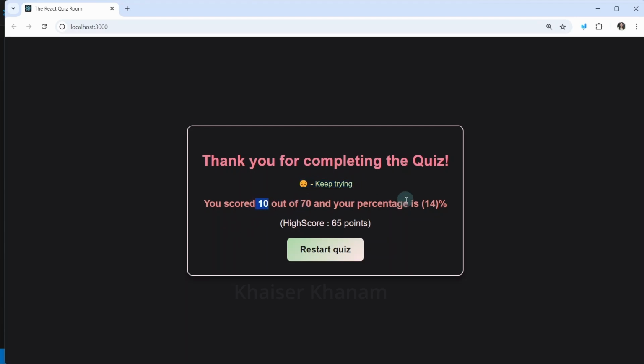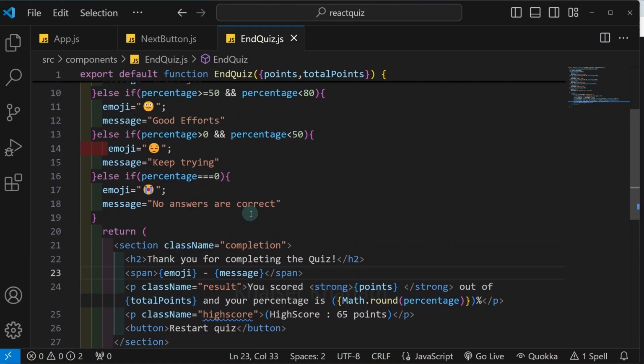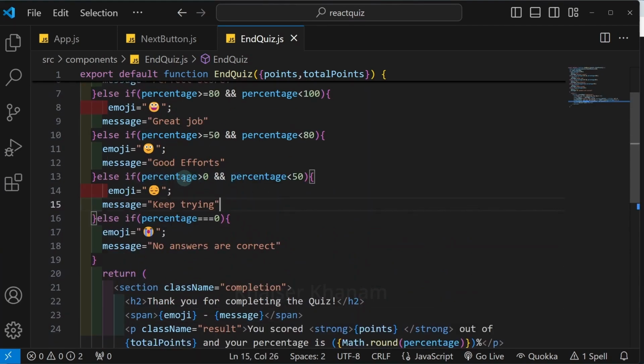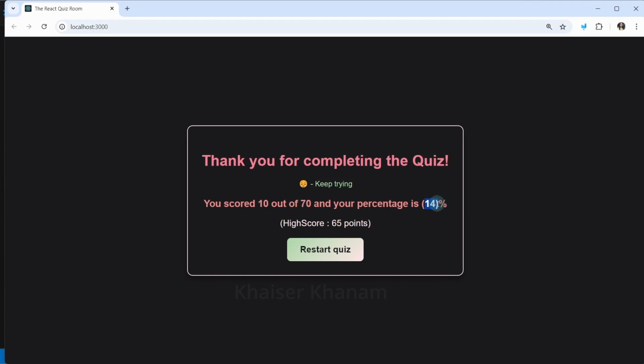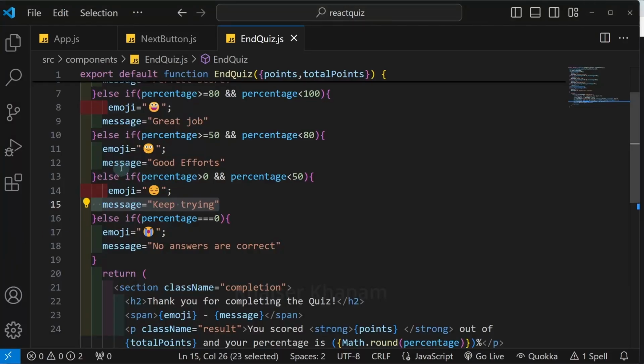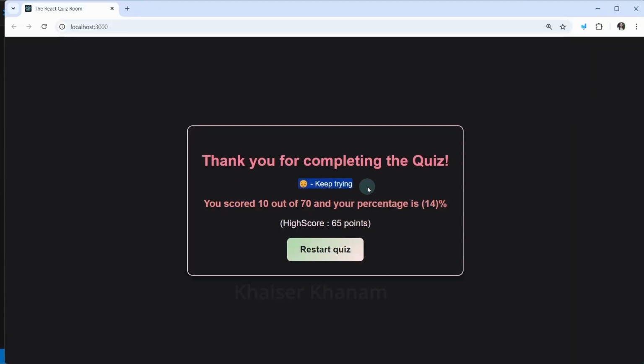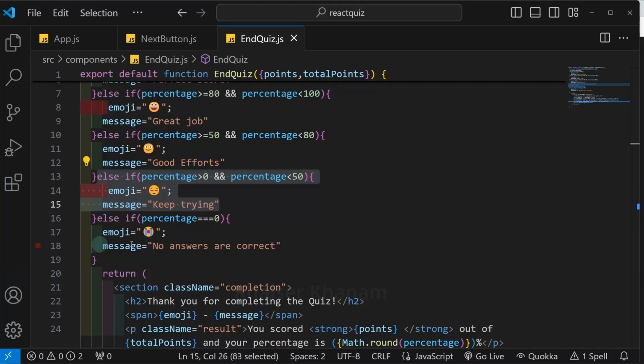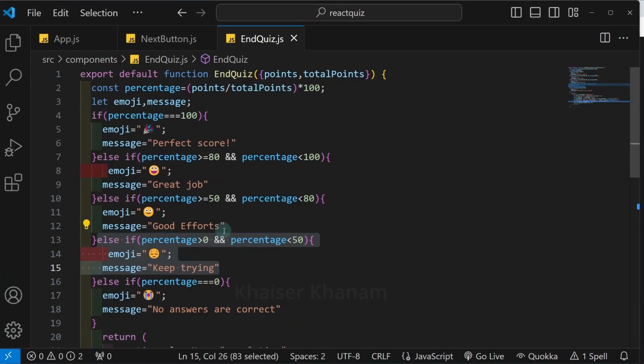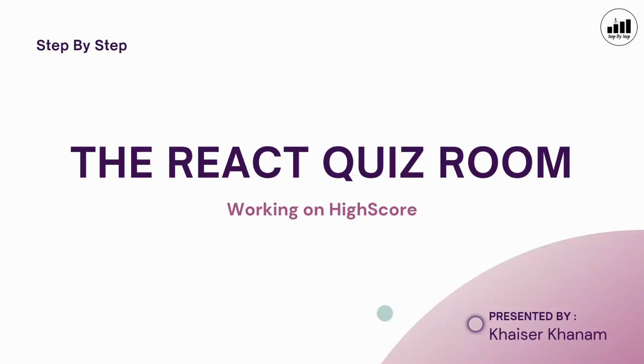Why? Because my score is 10 and my percentage is 14. So inside this condition will be satisfied. My percentage is greater than 0 and it is less than 50. So this emoji and this message will be displayed. You can see 14 percentage. So that is the reason this condition is true, and I will be having the result. If you want to check the values for different percentage, you can proceed with that. But successfully, we have rendered our finish button, and we have calculated this emojis and message based on different value for percentage. Let us now work on calculating our high score.